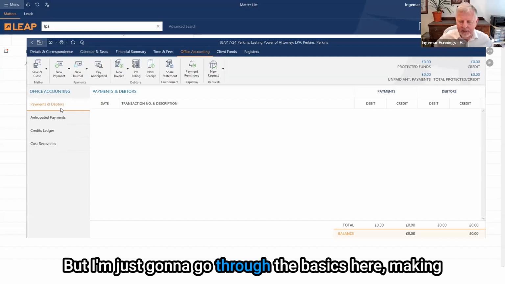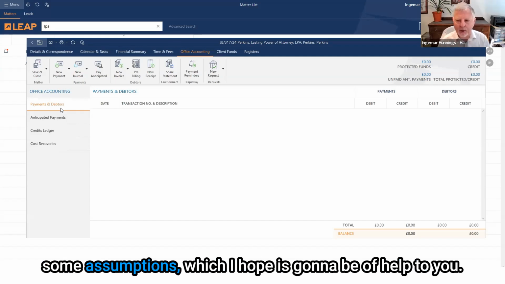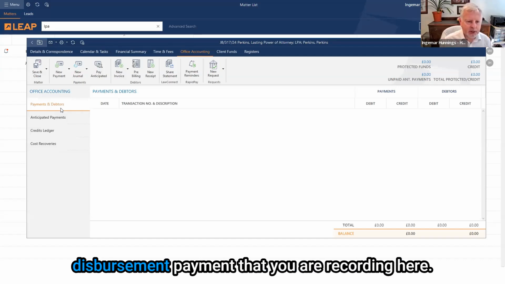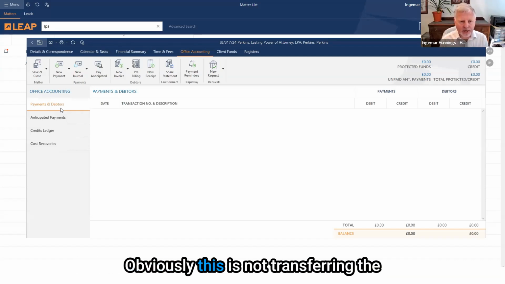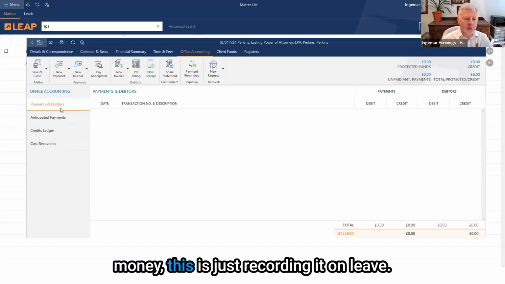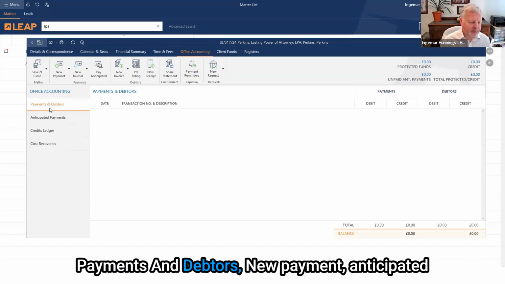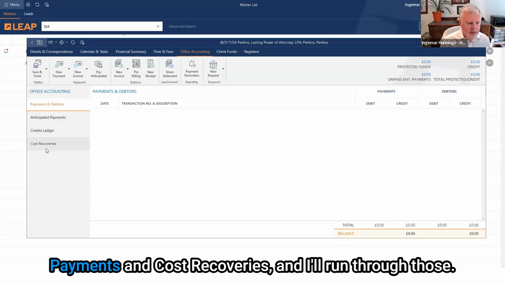But I'm just going to go through the basics here, making some assumptions, which I hope is going to be of help to you. So we're now talking about an office account disbursement payment that you're recording here. Obviously, this is not transferring the money. This is just recording it on Leap. So there are three main ways that you can record disbursements: payments and debtors, new payment, anticipated payments, and cost recoveries. And I'll run through those.